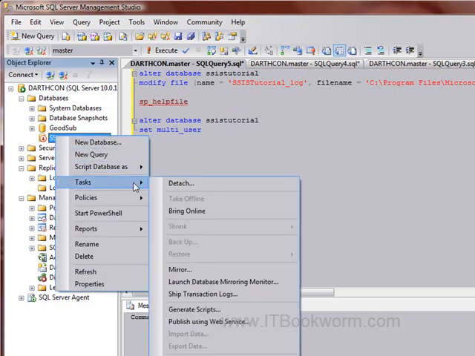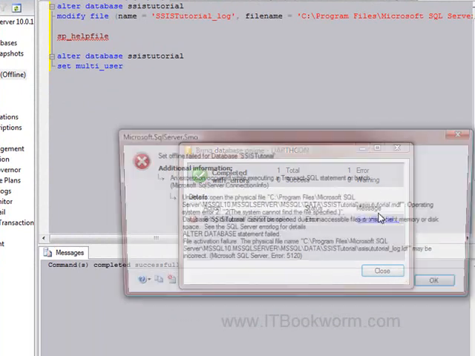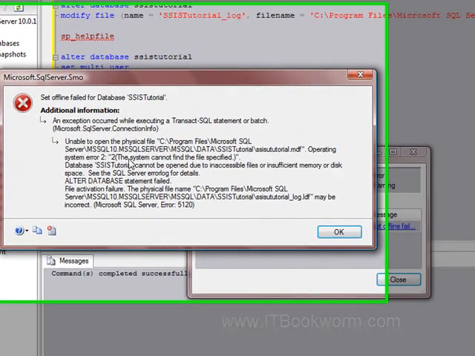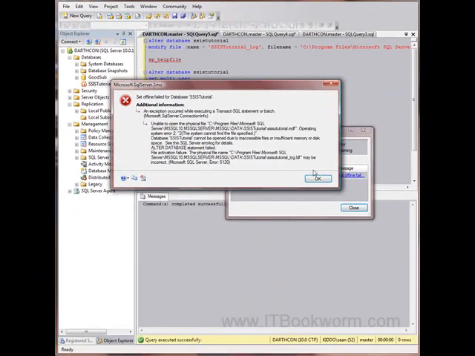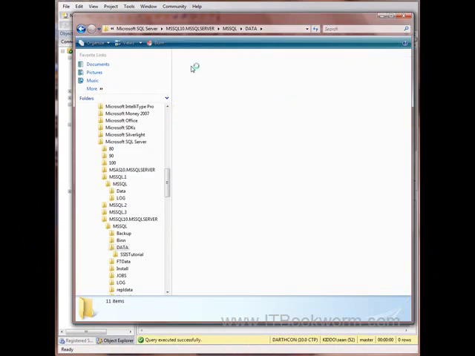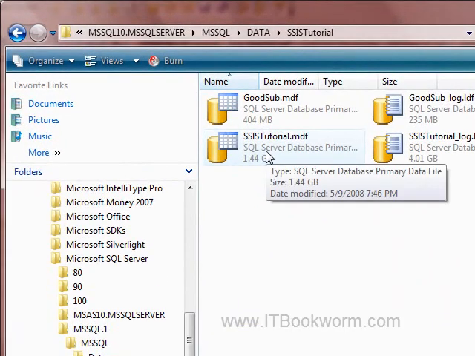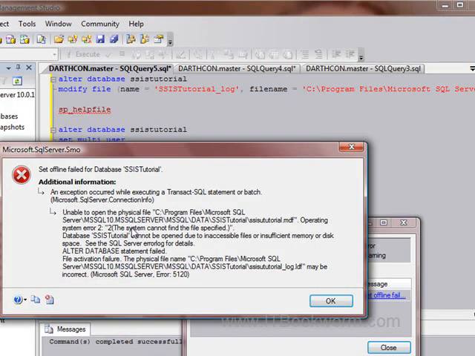Did I forget my... Yeah, I didn't do it. I didn't set it down. Oh. It looks like we have a nice little thing here. Let's see. Cannot find the file specified SSIS tutorial.mdf. Well, let's see what we did with the data file then. SSIS tutorial.mdf. Tutorial log.mdf.